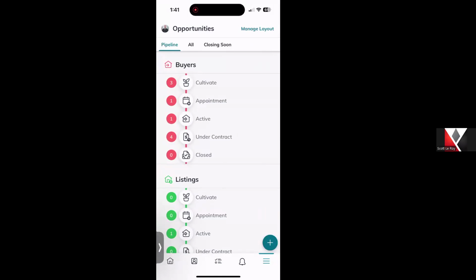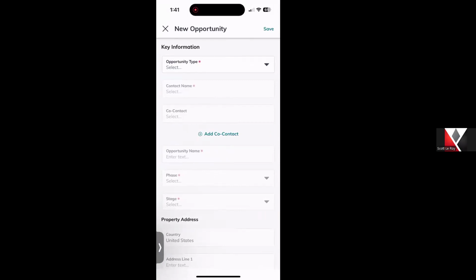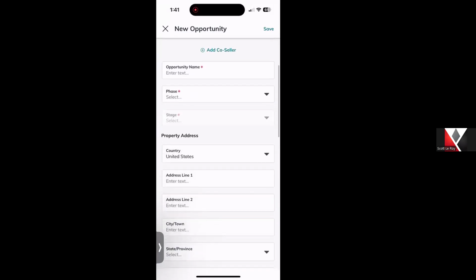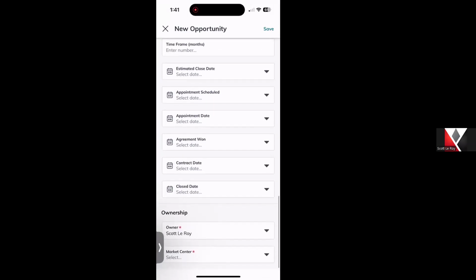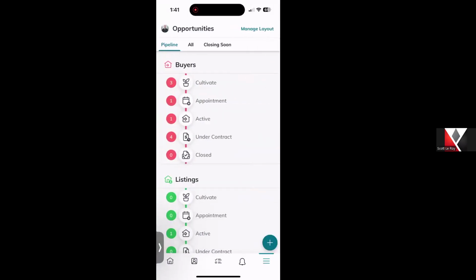And now our little plus guy down at the bottom, he will actually help you start a new opportunity if you need to. So from right here, you would just again fill out the fields just like you would normally do on a desktop version and click save in the top right when you're done. We'll click X. And again, I mentioned this earlier, there's usually no lag time between Command Mobile and the desktop version. So no matter what device you're on and any changes you make, you should see them instantly updated in both places.